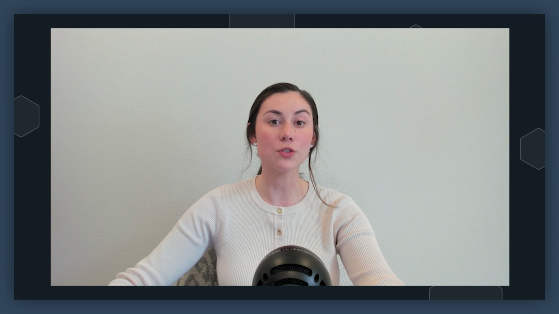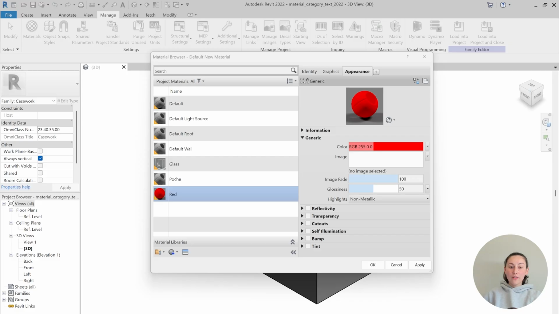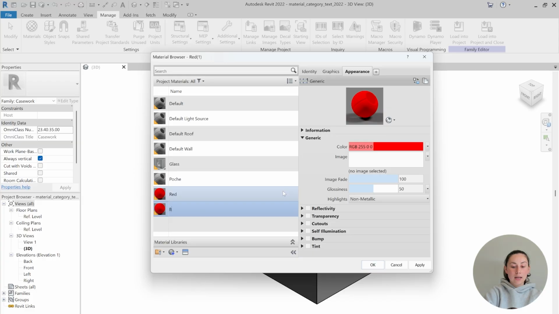Let's talk about the number one mistake that I see when people first start using materials in Revit. You duplicate your material, but you don't duplicate your appearance asset. Let me show you why that's a problem. Right here in Revit, I have my material browser open. It has my red material selected. Let's say I want to make a version that's blue. What I'm going to do is I'm going to right-click on the red material, click duplicate, and name it blue.